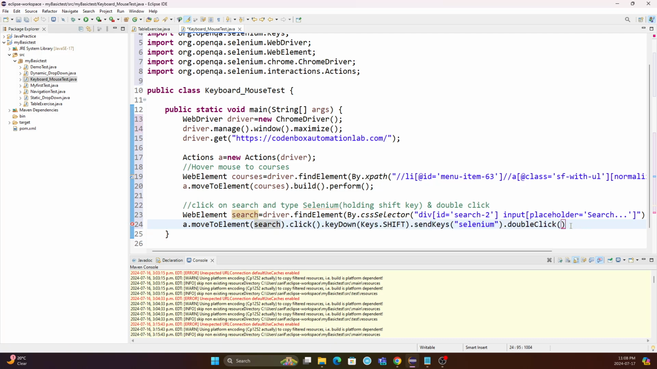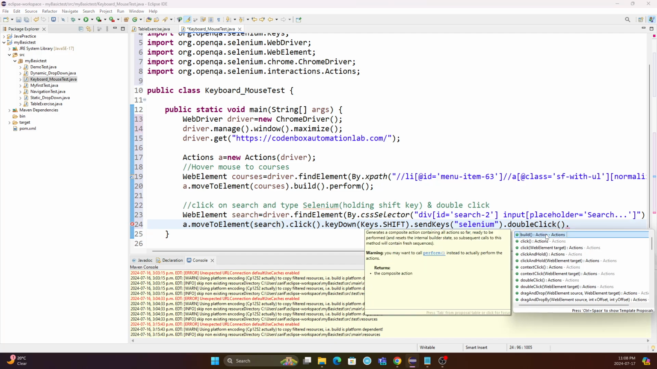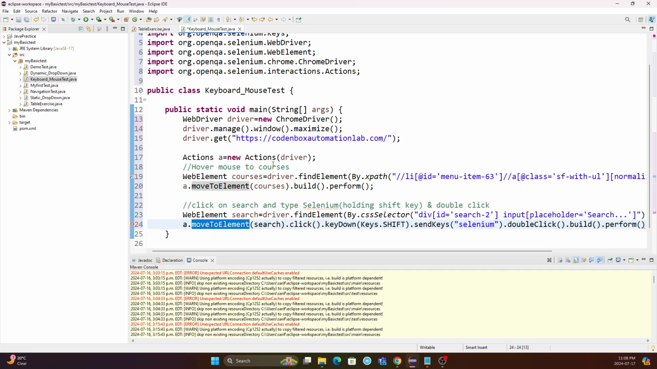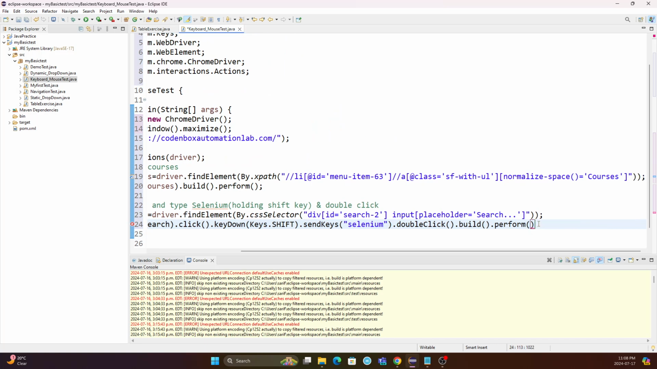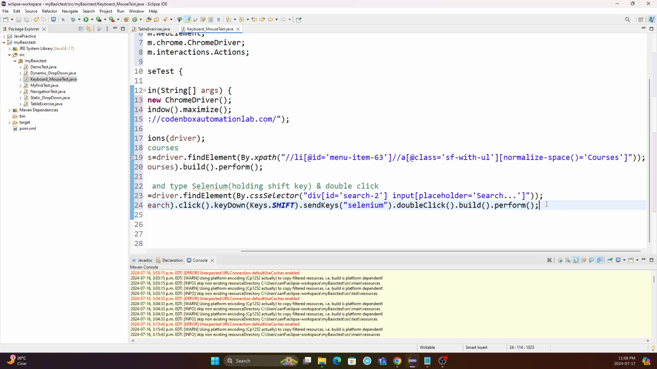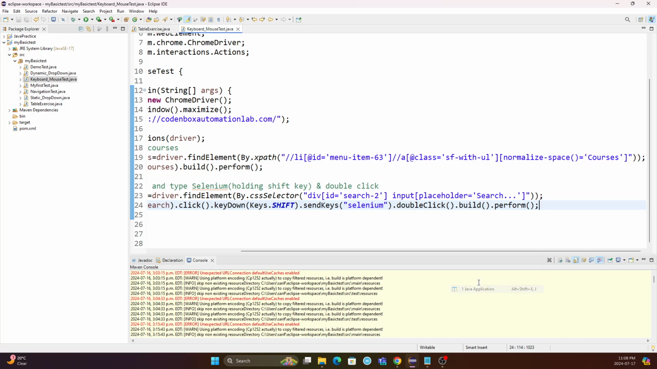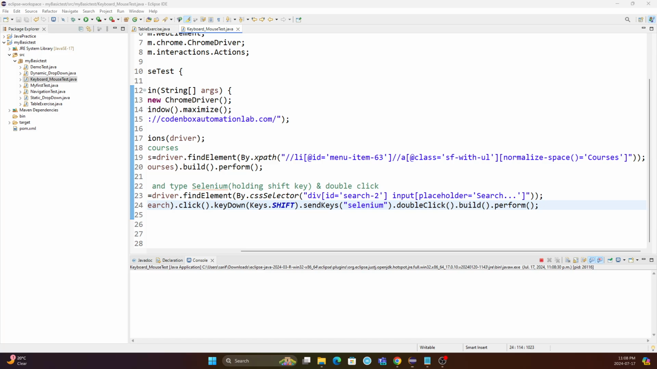And when all the actions are done, at the end we have to call the build dot perform method, right? Because we're using the moveToElement method from the Actions class. That should be pretty good, I think. Let me save it and then let's run and see how it works, just to verify.